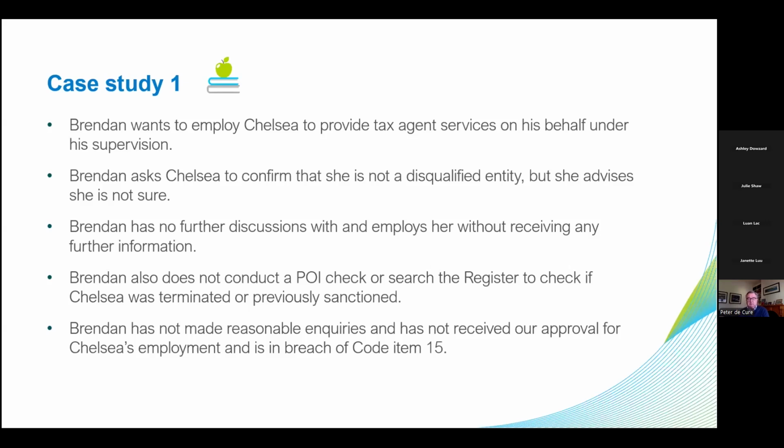In fact, Chelsea is a disqualified entity as her registration as a tax agent was terminated by the TPB approximately 6 months prior to her being employed by Brendan. It is clear in this set of circumstances that Brendan hasn't made reasonable inquiries prior to employing Chelsea and has not received our approval for Chelsea's employment.